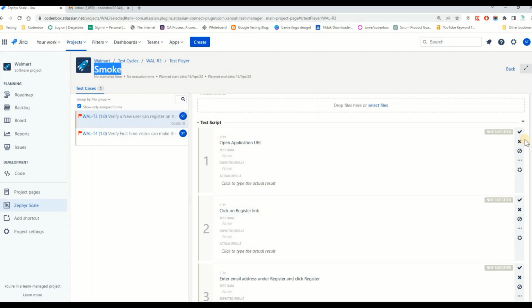For each and every step, you will execute and mark it as pass or fail. So you can say pass, or this is a fail, or this is a block. If there is a block, sometimes you are not able to execute all of the test cases. Sometimes some of the test cases will be blocked. Maybe the environment is not set up. Maybe you don't have enough test data. Whatever the reason you are not able to execute, that time your status would be blocked.